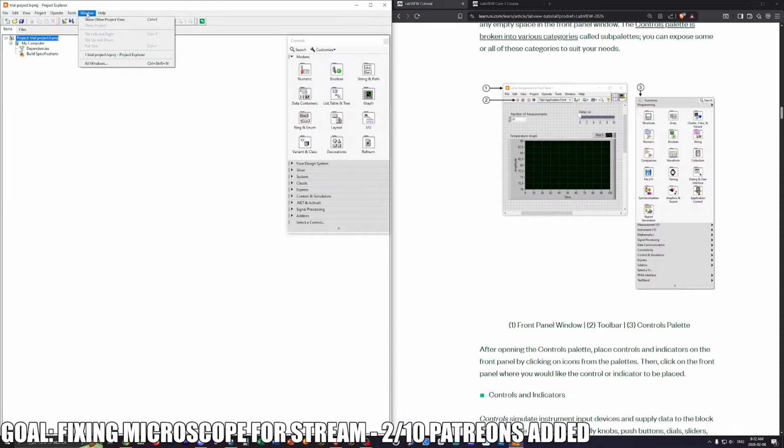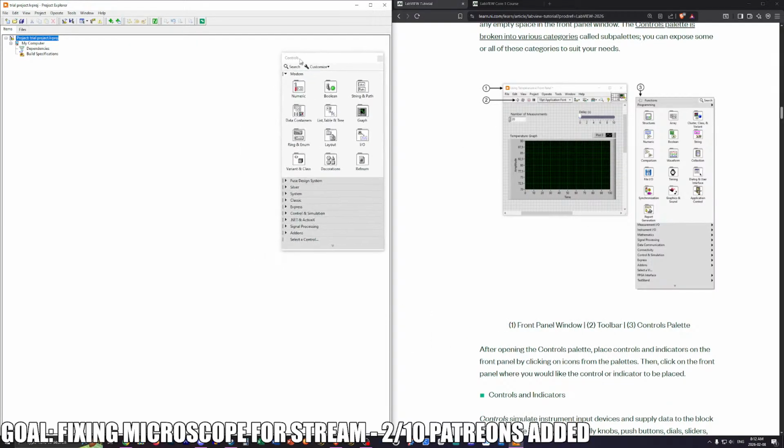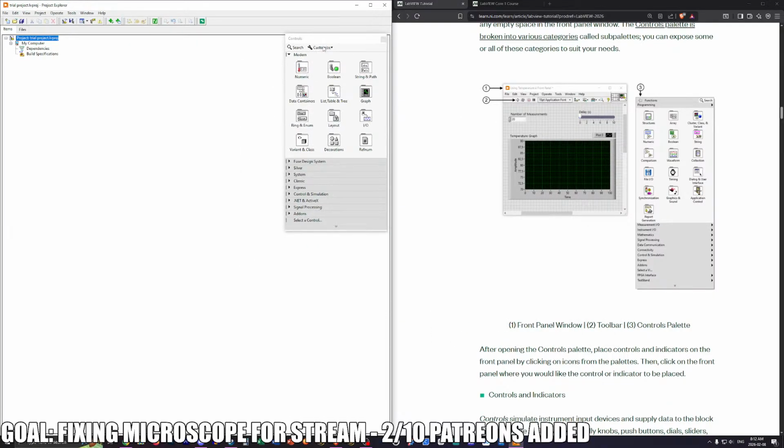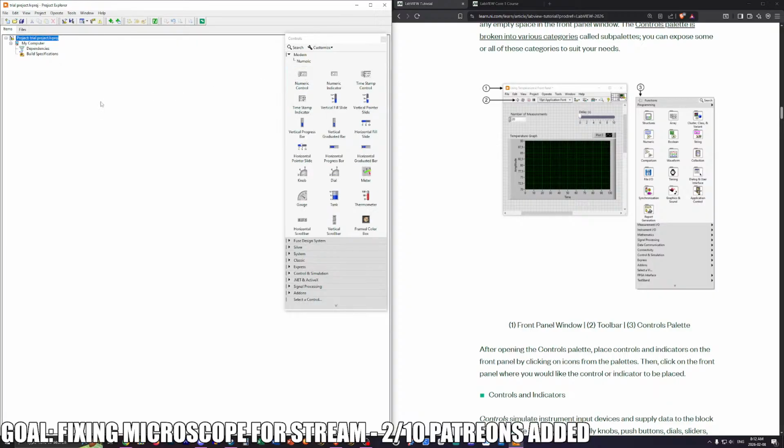Window. Is it here? Where is this controls window from? I don't know. Here. Numeric control. I can't even put it there because I don't have it.